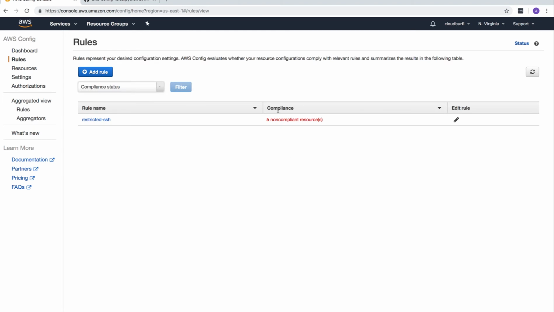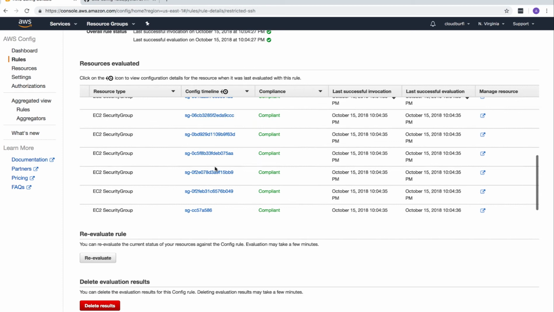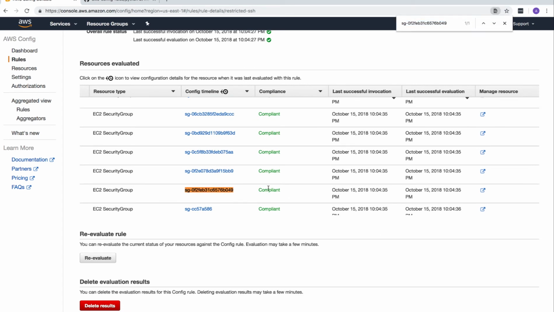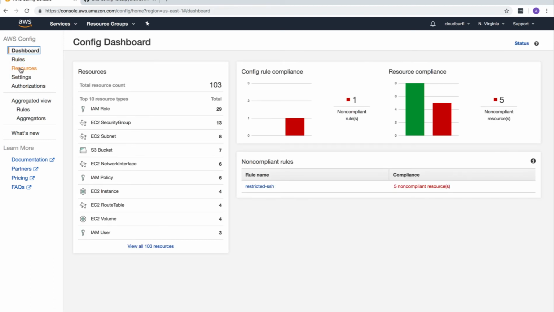After a while, you see now we have 5 non-compliant resources. Earlier we had 6. If we go back to that security group, it's now showing us as compliant. So this is how you can apply a rule, and you can also create your custom rules or use third-party rules and then evaluate your resources.